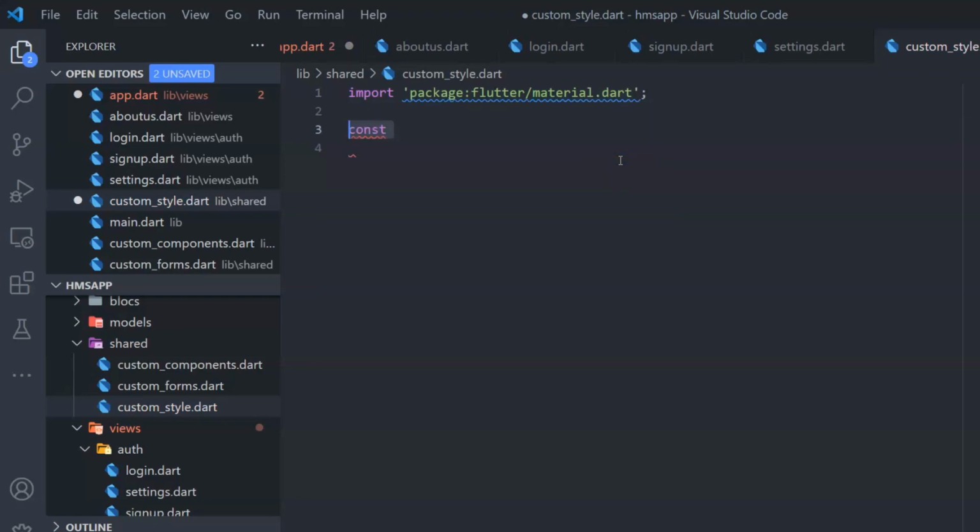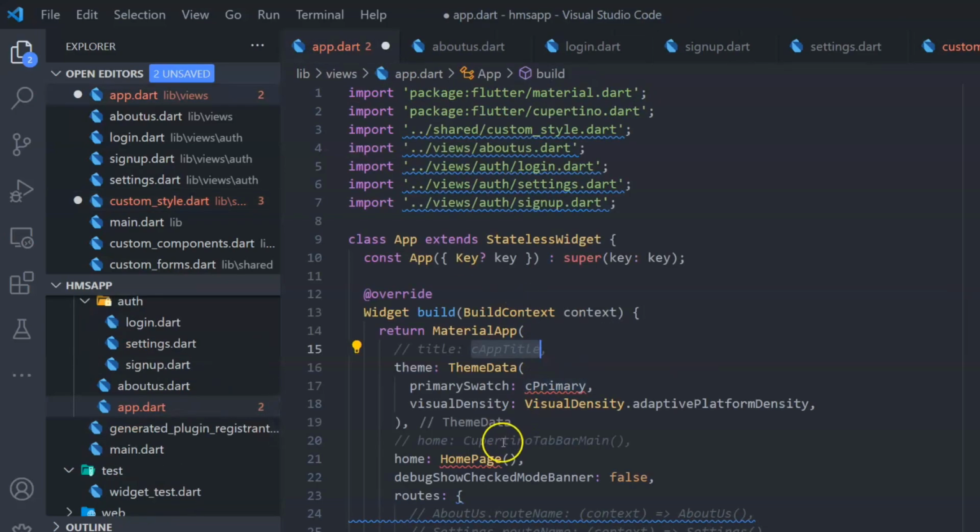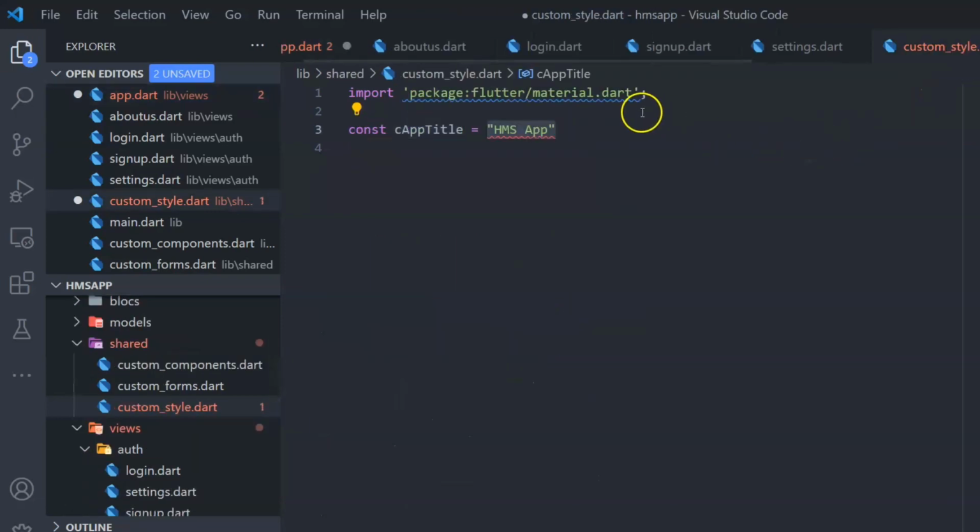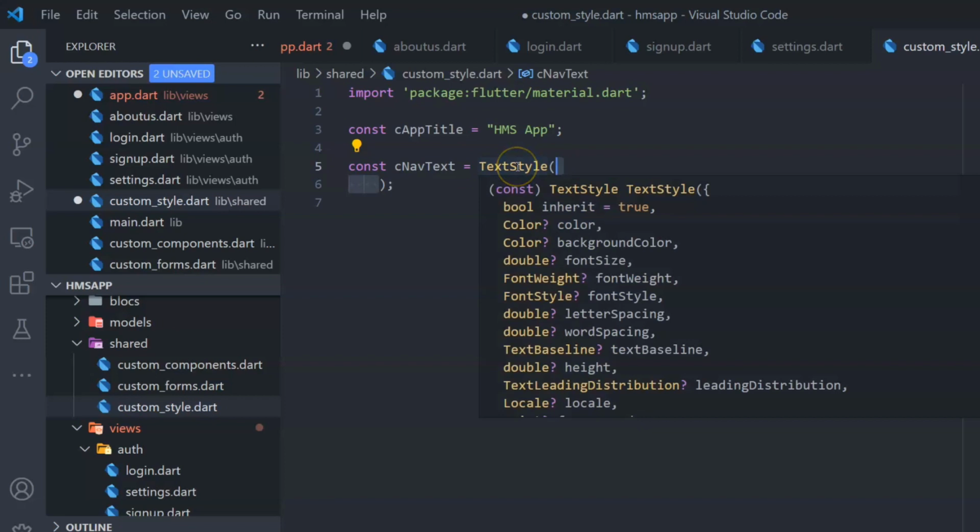Create all your style related elements inside your shared folder. So in custom style dot dart, as you can see, the C app title. Instead of hard coding your title here, it's always a good idea to keep all the labels and fonts and everything under the custom file here. So I'm going to create a new variable called C app title, and the same thing, for example, C navigation text, and you want to give it a color.